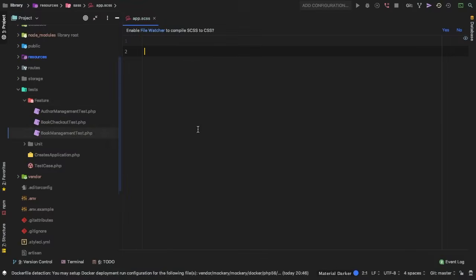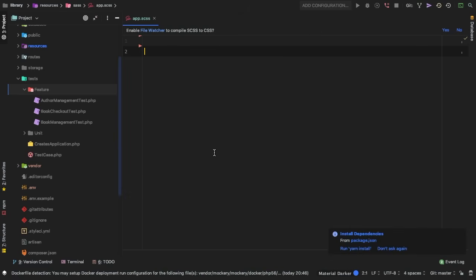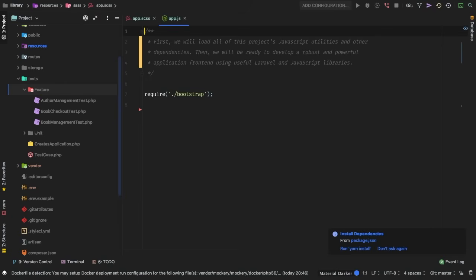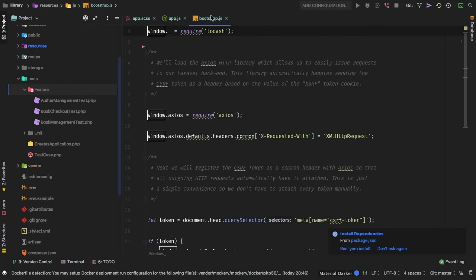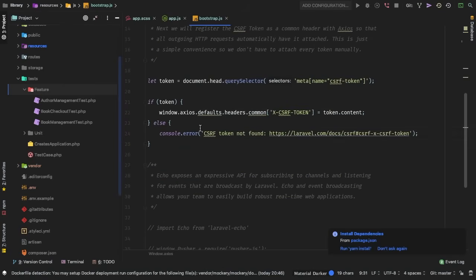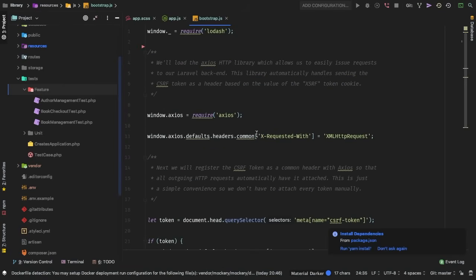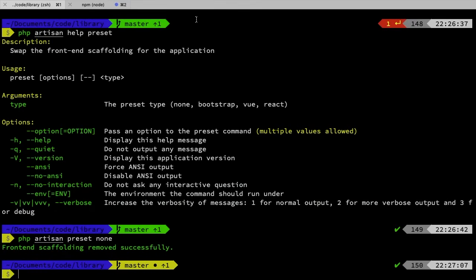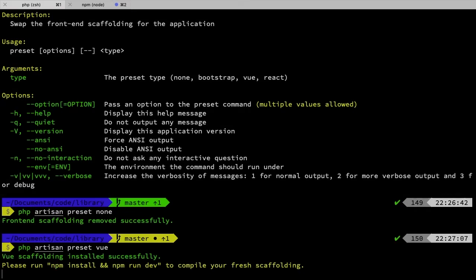Let me go back here to PHP Storm, and as you see, this file is totally empty. Also my app.js file in my resources, totally empty. And then our bootstrap.js, all this has is just Axios, and it's making sure that our CSRF tokens are properly being passed through. So this is essentially nothing at all. Let's go ahead and bring in Vue now. So we'll say PHP artisan preset Vue.